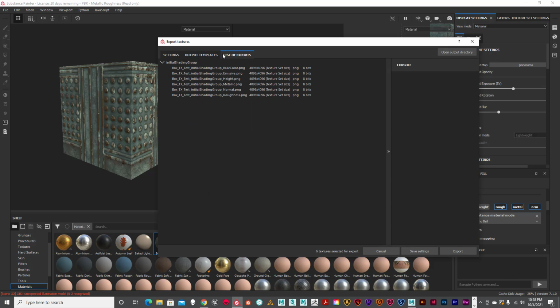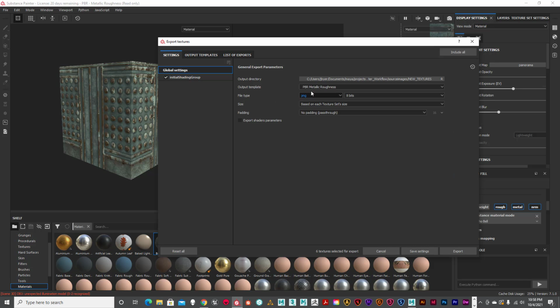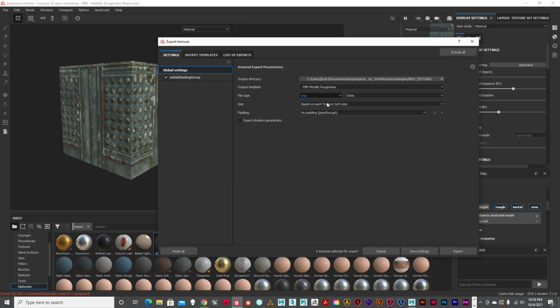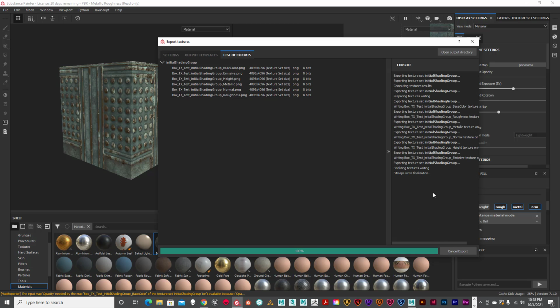Okay, and list of exports. I think we got everything set up. Okay. Looks good. All right, so go ahead and export. It shouldn't take long, depending on your graphics card. Good.